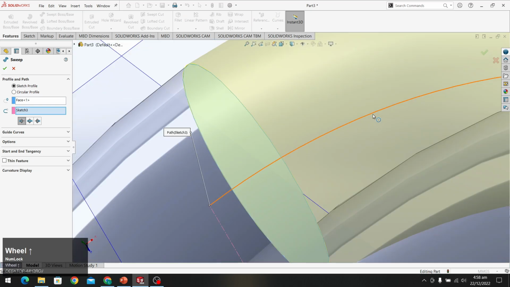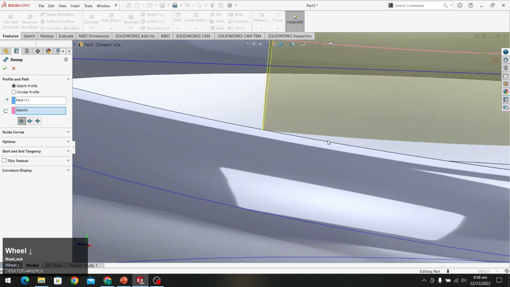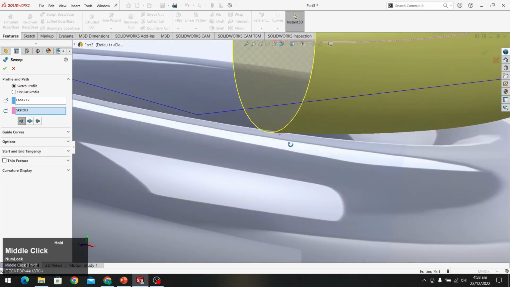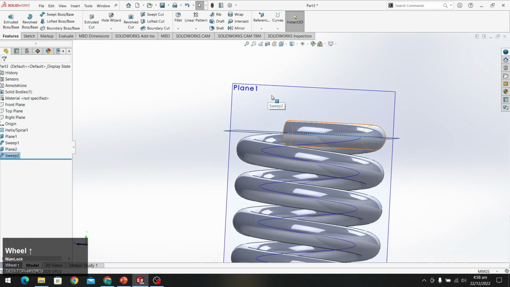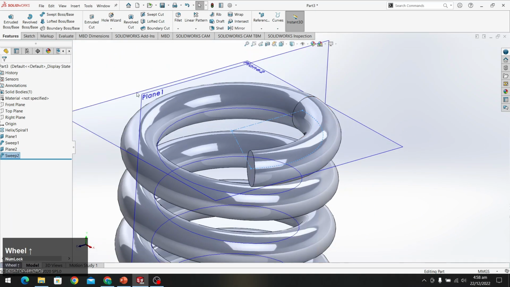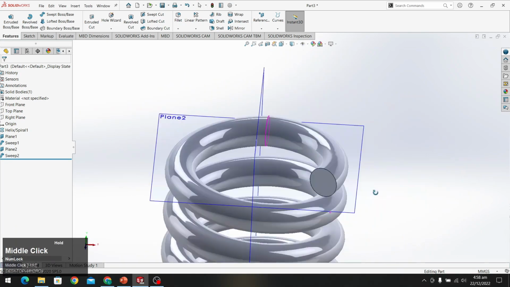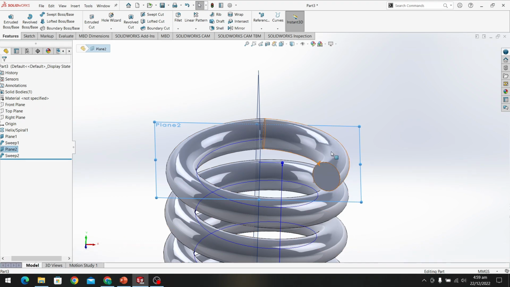Okay, so the sketch profile was selected. Now it has become a perfect circle over here. Now the spring is closed. Now we have to make it square and grounded. To do that, we will make a circular rectangle, and then we will just cut extrude it.